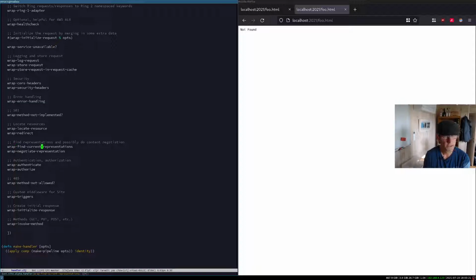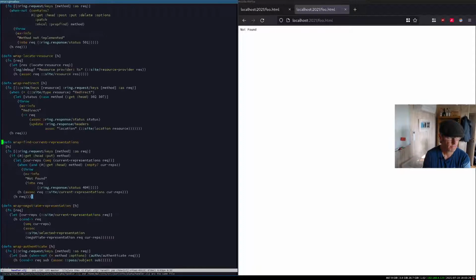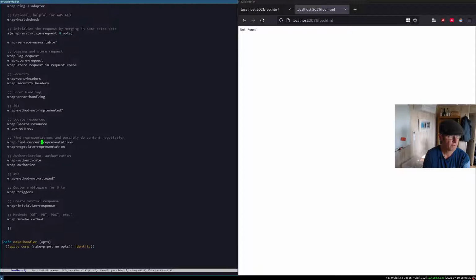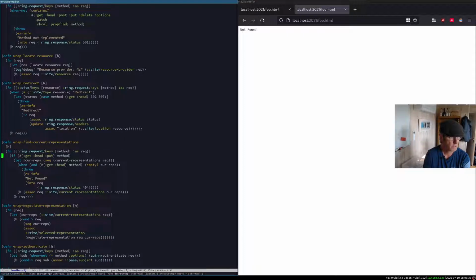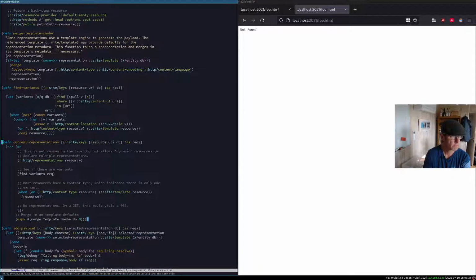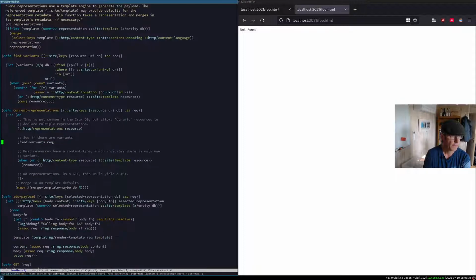When we do REST, we communicate a resource's state through a representation. And we have this find current representations where we say, well, given this resource, do you have anything that you can show me?